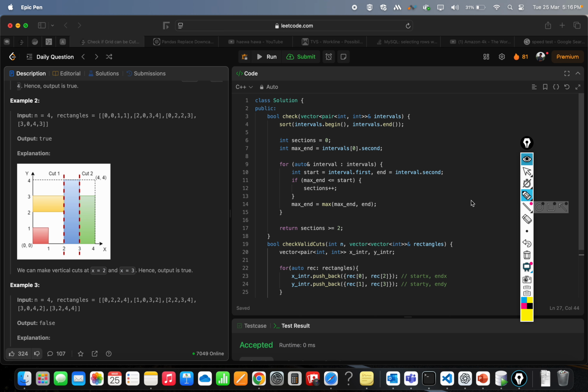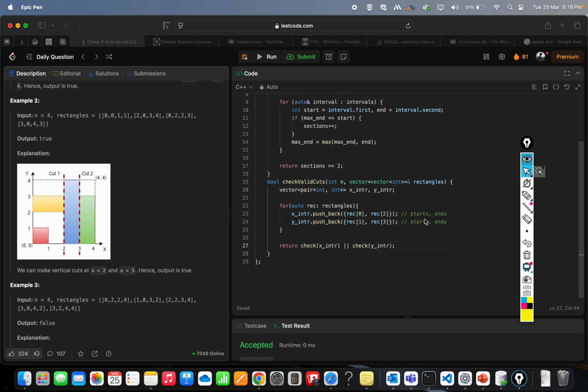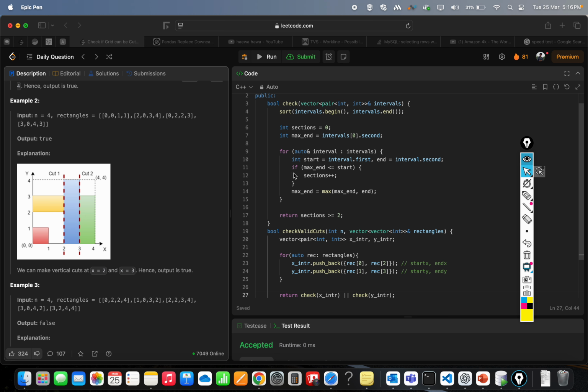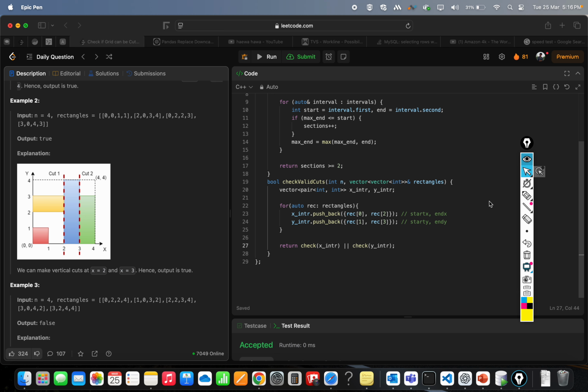Now this is the function for checking if we can make 2 cuts, basically. What I'm doing is creating 2 vectors of pairs, for a horizontal interval and a vertical interval: x interval and y interval. I'm pushing start x, end x in the x interval, and start y, end y in the y interval, and checking for those intervals. This is how I am solving this problem.